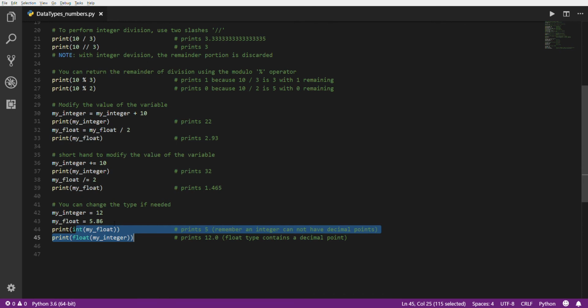So that just prints 5. Even though typically you'd look at this and go, oh, well, I'll round it to 6. That doesn't do it. Right? It just cuts off whatever's left over. And then for the float, here I'm converting my integer. I'm casting it to a float type, and it just adds on the decimal. Since it was an integer before, it just puts on 0.0 because there's nothing there. So that's how you can cast to different types if you need to.